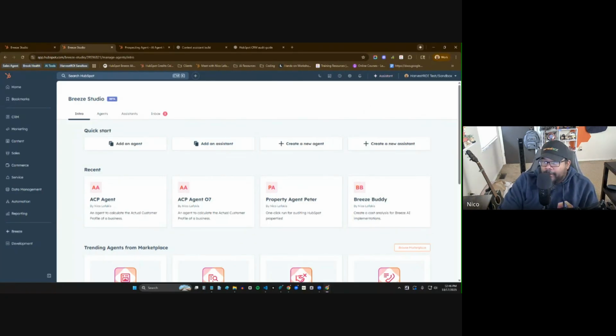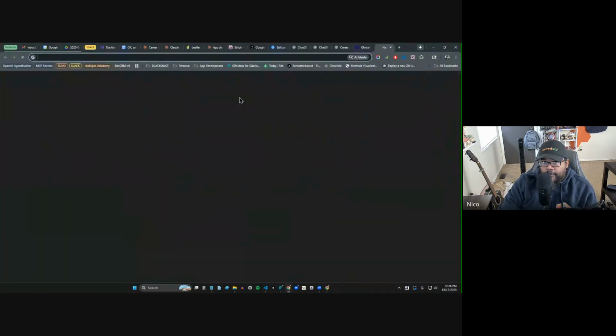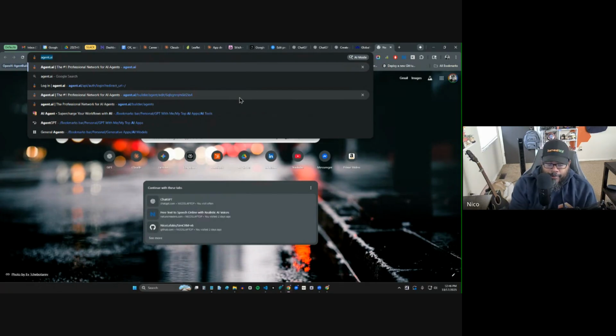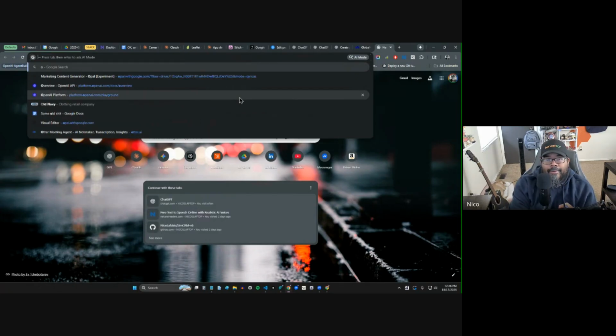Yeah, I mess around with this stuff all the time. I'm very much into OpenAI's agent builder. I wish that it would be a little bit better.